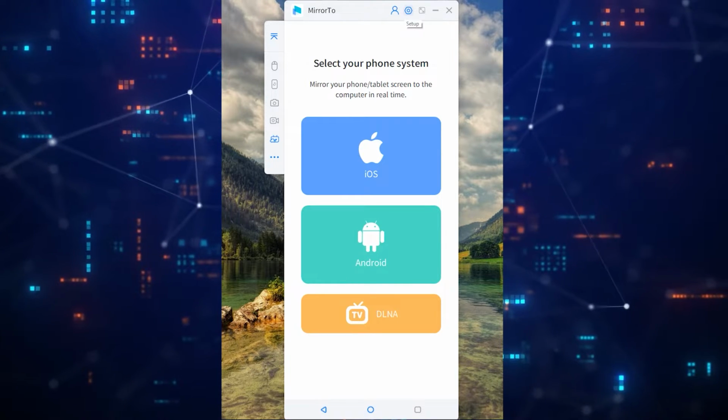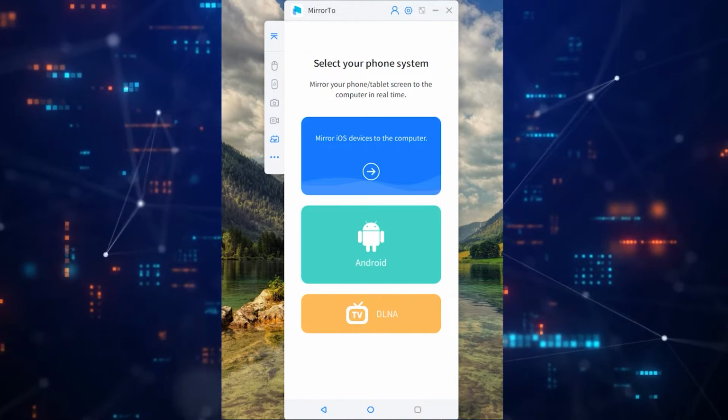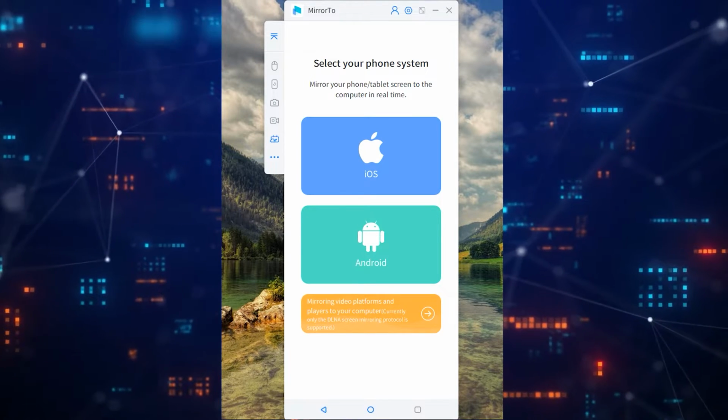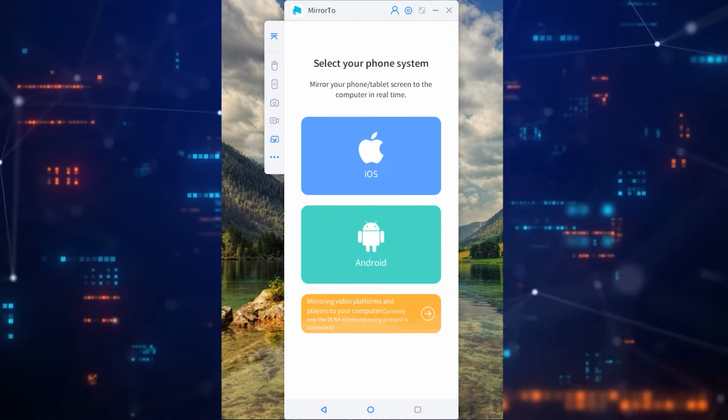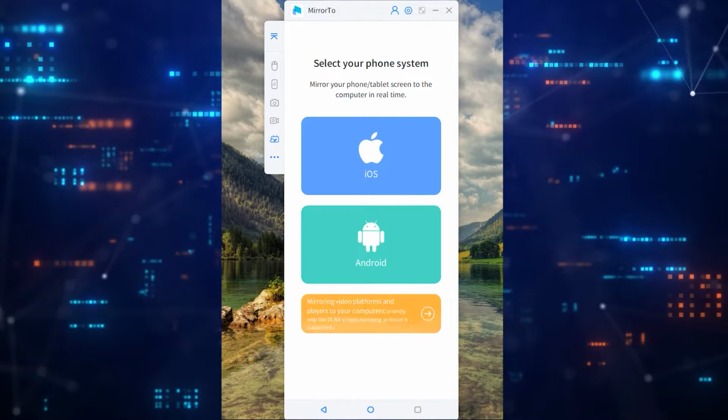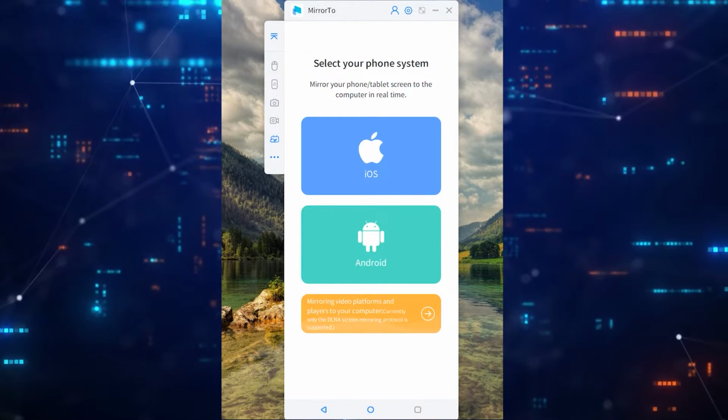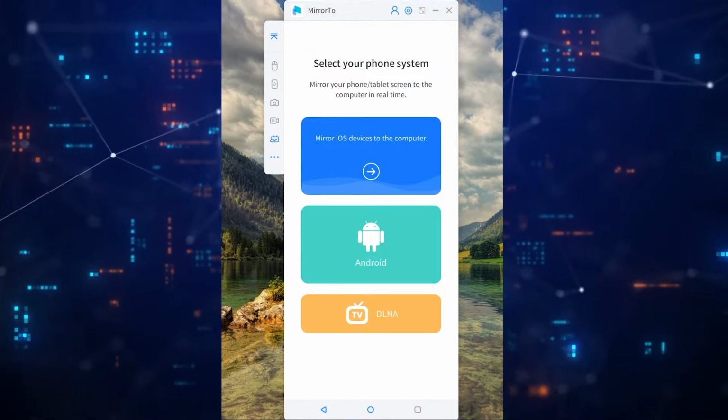As you can see, every feature is just a single click away. If you are connecting an iPhone device, simply click on that. If you are an Android user, simply use the second one. And if you are connecting a DLNA TV screen, you would be required to use the third feature.